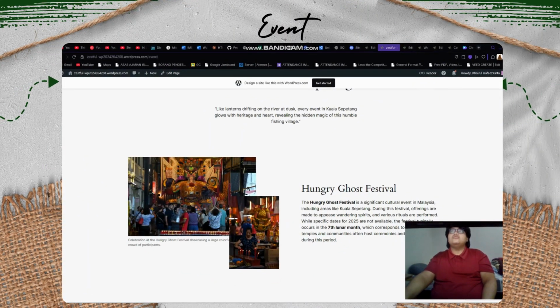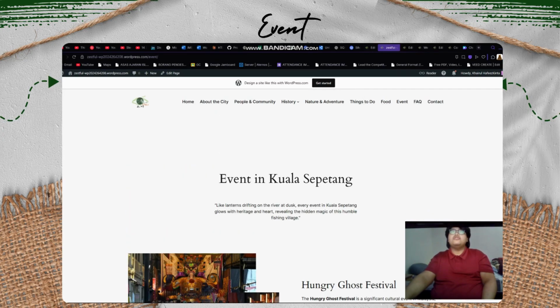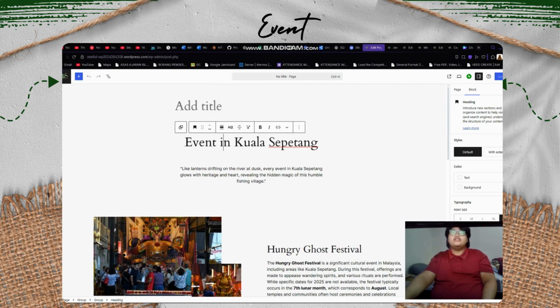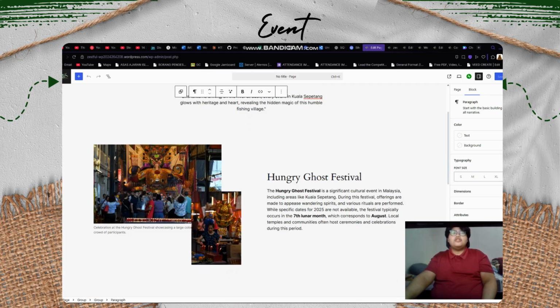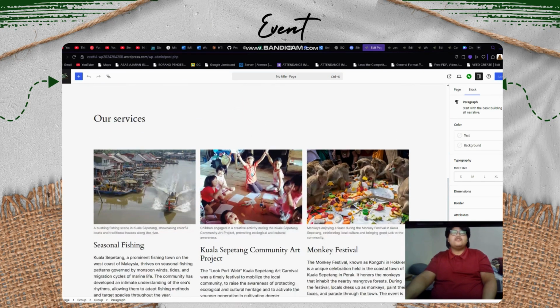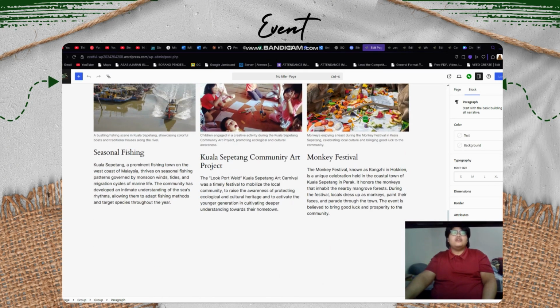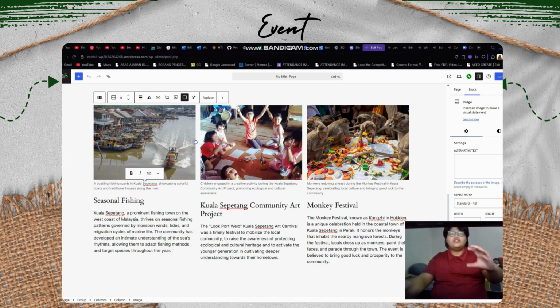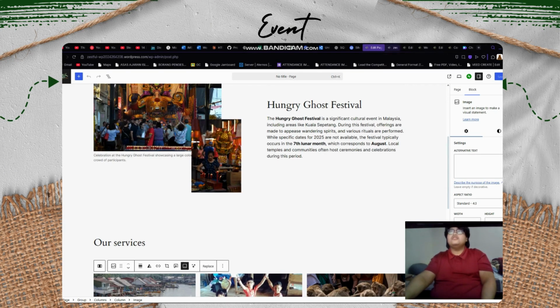Okay, now we go to the event page. So this is the front end. We're going to go to the back end first. For this, we added headers for the event in Kuala Sepetang, and then a text box. We added pictures for the Hungry Ghost Festival, pictures for the other services, and then a normal header, and also a text box. This is also a text box. Yeah, it's separate. It's like connecting pictures with a little text at the bottom. Okay, now let's go to the front end.